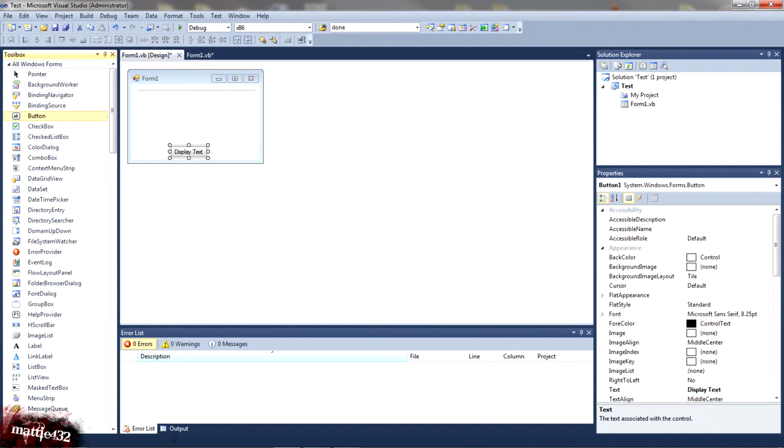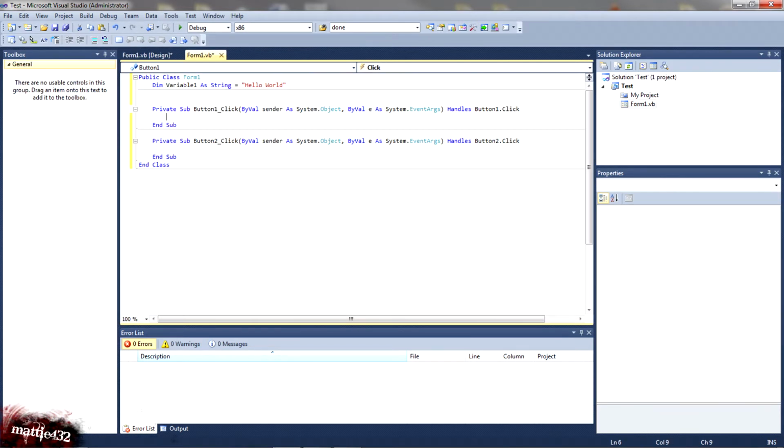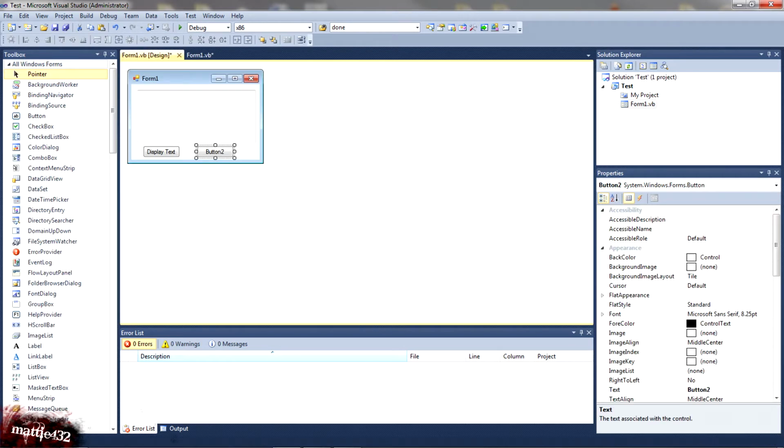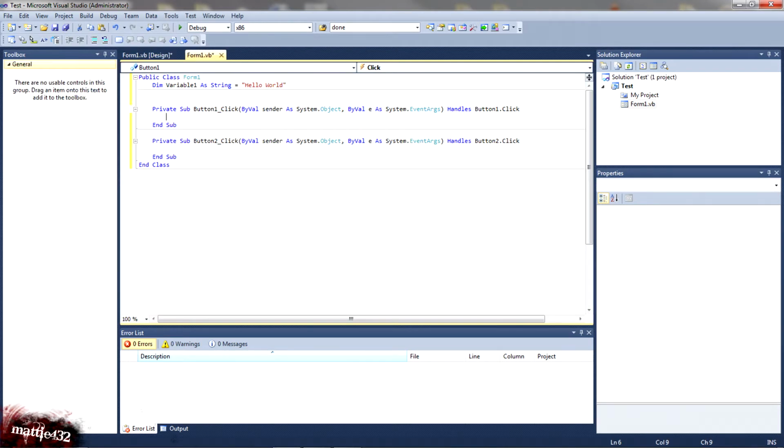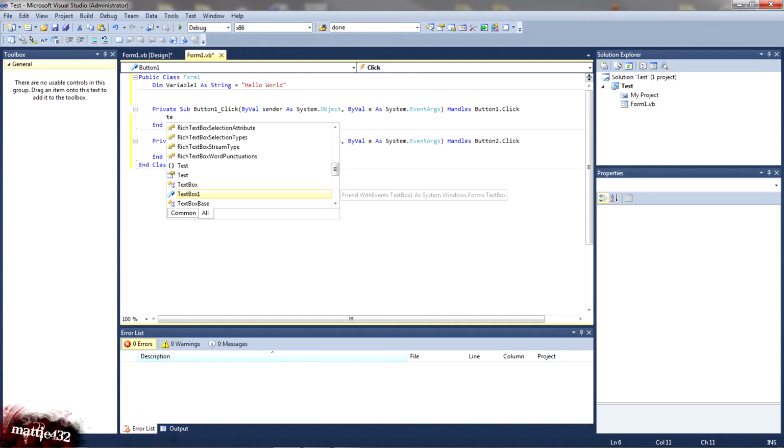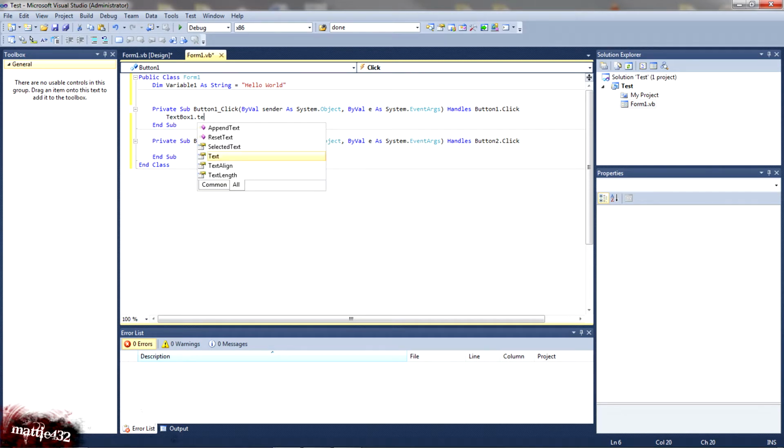I'm going to put another button on here. So we've now got two buttons. So let's click on the button 2. All right. So in here, this is button 1, by the way, which is display text. There goes my iPod, sorry. I'm going to type in textbox1.text.